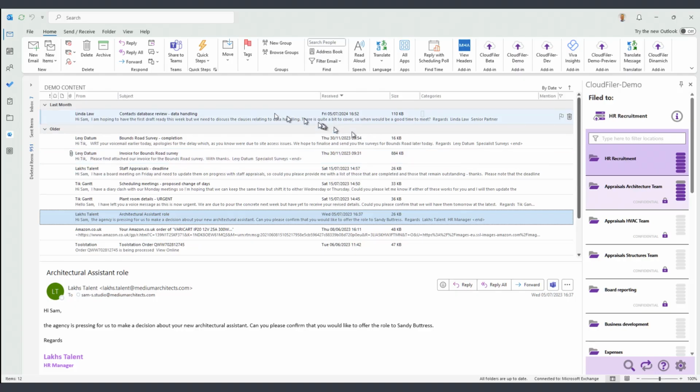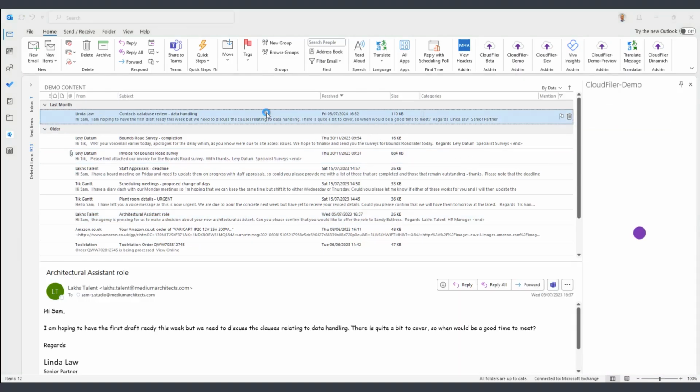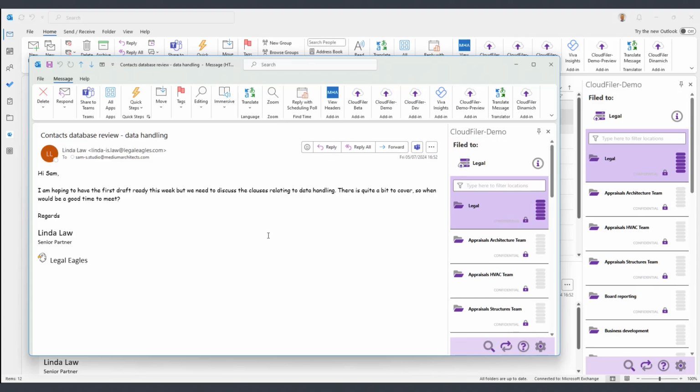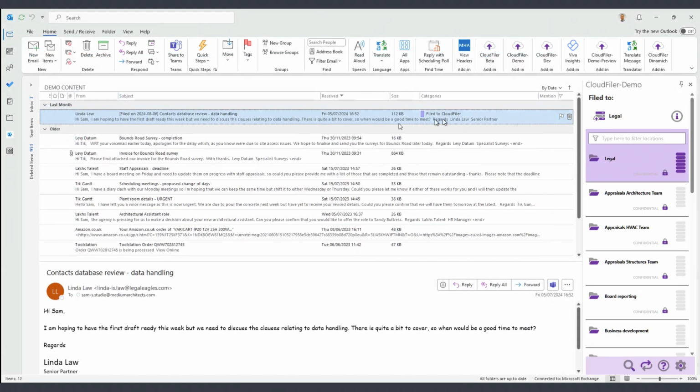If you pop the message out to read it like this, CloudFiler tries to work out where it will file it as you are reading it. In this instance, it thinks that this email from Linda Law should be filed to the legal location. It does not regard any of the other locations as appropriate. To file an email, all I need to do is move my cursor over the confidence bars like this and pick the CloudFiler icon. If I close the window, you'll see that the email has been marked as filed and the subject line has changed to show the date it was filed.